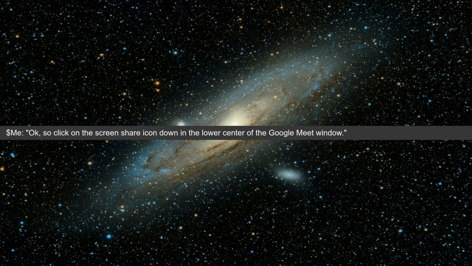Me, okay, so click on the screen share icon down in the lower center of the Google Meet window. Mike, I don't see it. Me, it's the little up arrow in a box next to the hand icon. Mike, I don't know what that is. Me, hold on a sec, let me do this. I screenshot the whole toolbar at the bottom of the Meet window and then share my screen and show him. Mike, oh okay. Pause. Now what? Me, in that pop-up screen, pick entire screen in the upper right. Mike, I don't see that. Me, what, really? I screenshot the pop-up window and add an arrow pointing to entire screen. I share my screen and show him that.